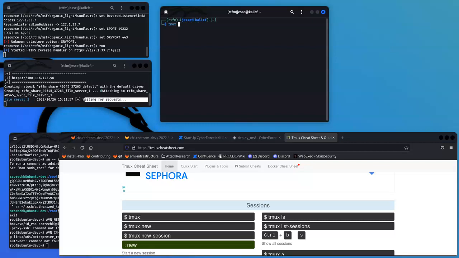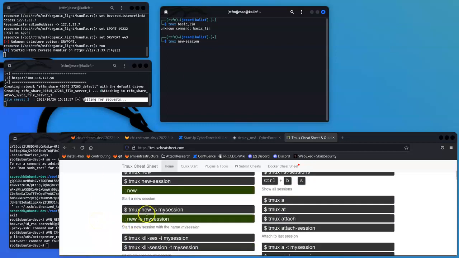Well, I'll call it tmux basic Linux lin. How about that? Oh, okay, so that doesn't like that. So tmux new session. I thought I could just call it a name. New session, my session. Okay, yeah, that's what I want to do. So tmux new session, and I'll just call this MSF. Go. Alright, so now I have that there.